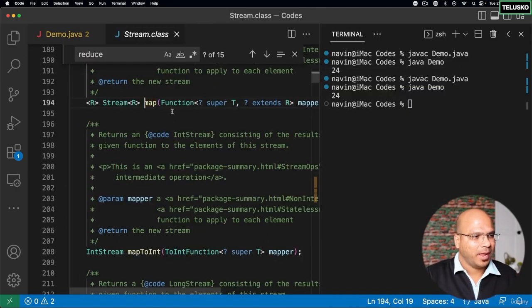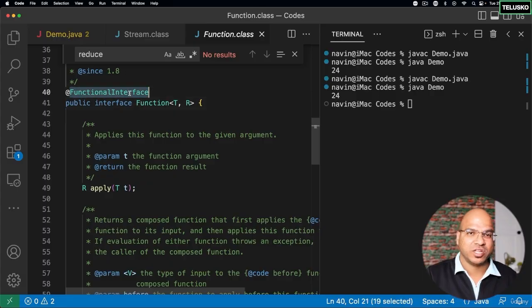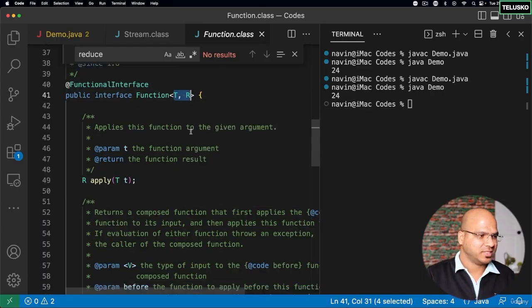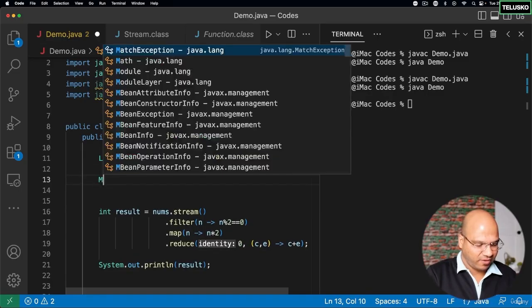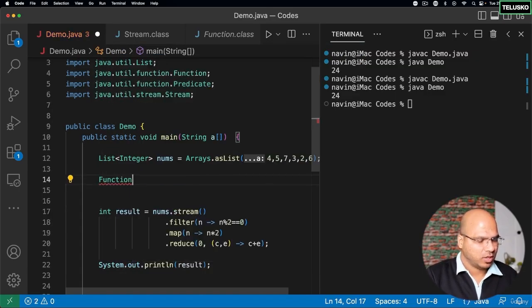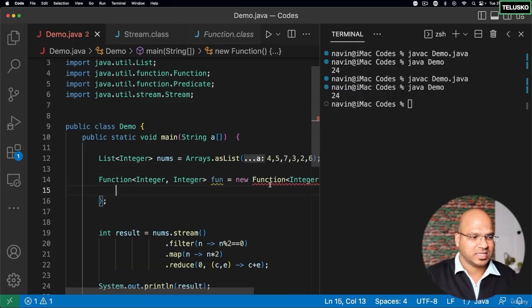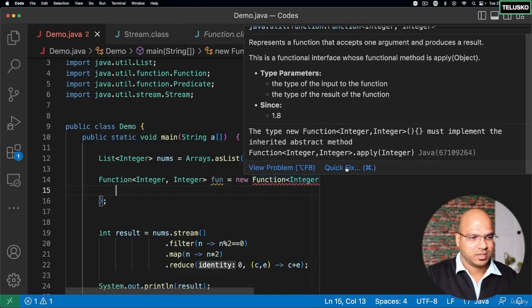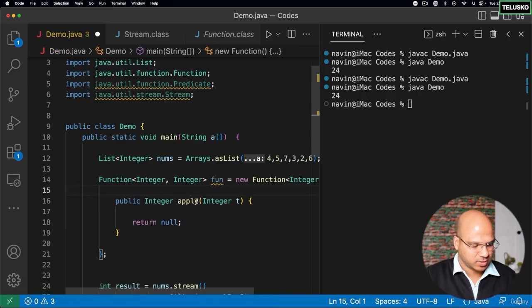If I go to map, map needs an object of a function. Okay, what is this function? Function is this functional interface which takes two types. Okay, makes sense. And there's a method called apply. So what I can do is have the object of function. This function takes two types: one is what it accepts and the other is what it returns. Let's say fun, and new function. And again, this is a functional interface which has only one method. Let me just add that here. So this is the method which we want to override, which is apply.